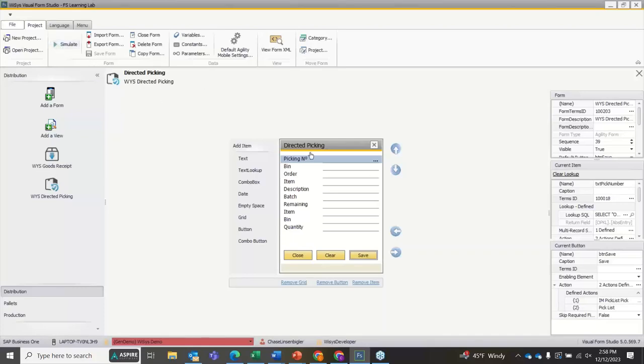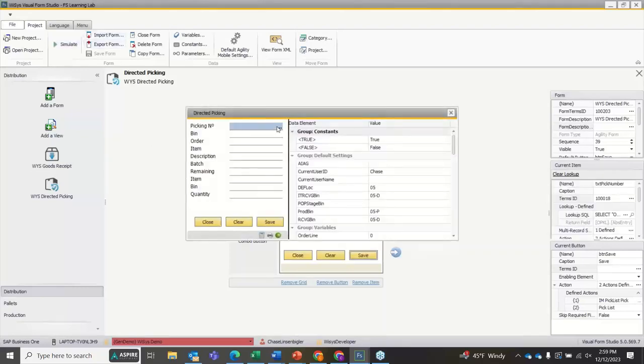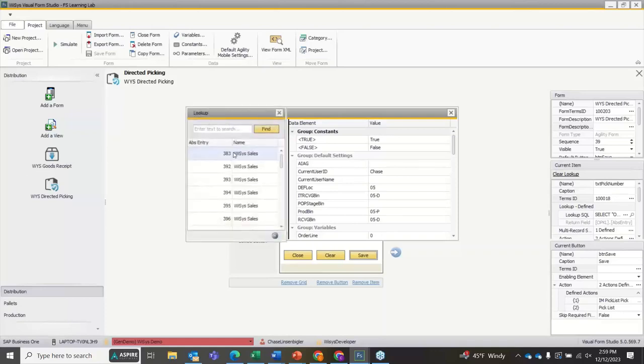So here we have this directed picking form. As you can see, pretty much the whole form is actually text fields and there's just one lookup, right? Let's talk about why. So directed picking, you select a pick list from SAP. That pick list could have 20 different sales orders and over 100 items on it, right? What we're doing in the background, and we won't get into all the details of how this form works right now, but essentially what this form is doing is it's going in the background and looking at all the sales orders on that pick list and all the items that are on those sales orders, and it's putting together the optimal pick path to make the fastest process possible here, right?